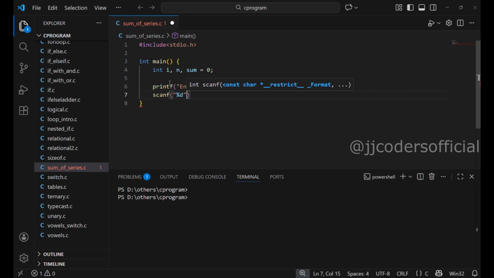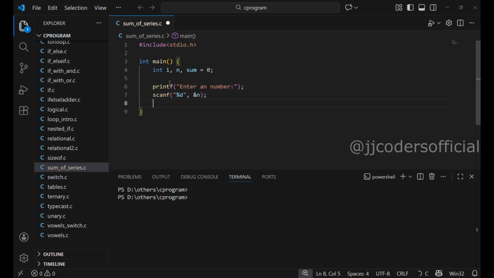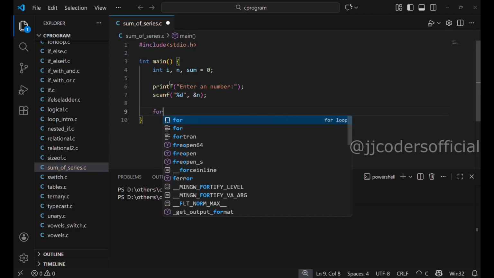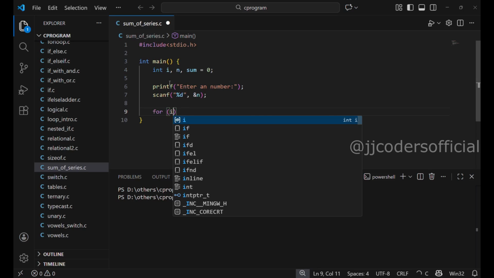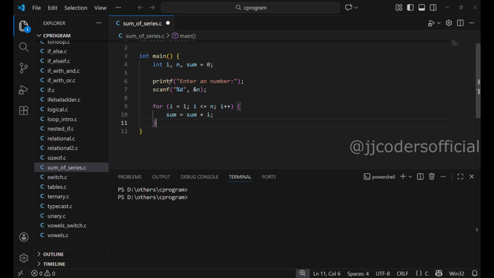After reading the value for n, I am creating a for loop to iterate from 1 to n. To do so, in the for loop, I am initializing the value of i with 1 and I am adding the condition i is less than or equal to n. And then in the updating part, I am adding i++. It means i will be incremented by 1 in each round of the loop. And within the loop body, I am adding a statement sum = sum + i.